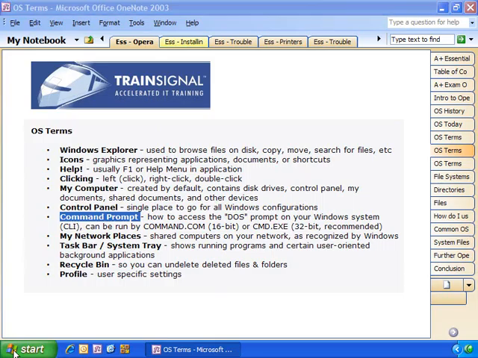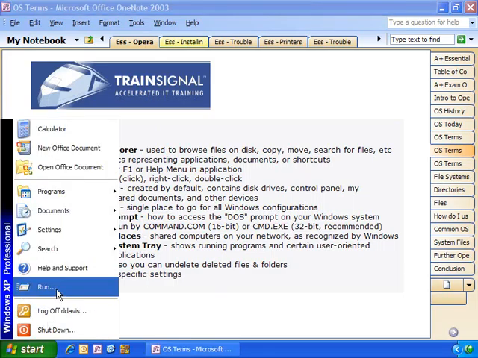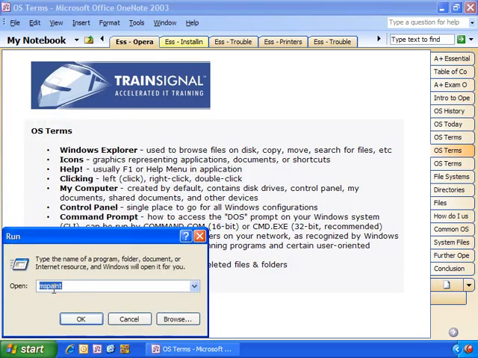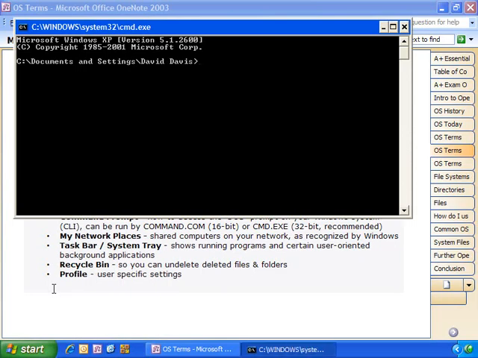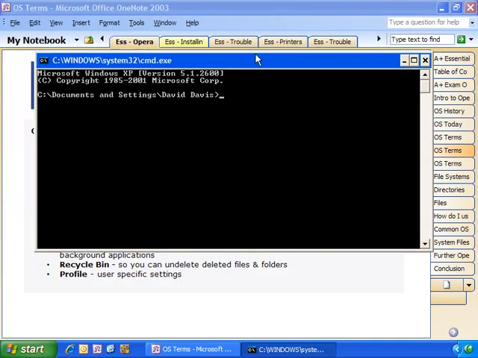So to run the command prompt, you can go to Start, Run, type cmd for command, press enter, and you get this Microsoft Windows XP command prompt. And from here you have your C:\ prompt, which tells you what directory you're in. Right now I'm in the C:\Documents and Settings\David Davis directory.